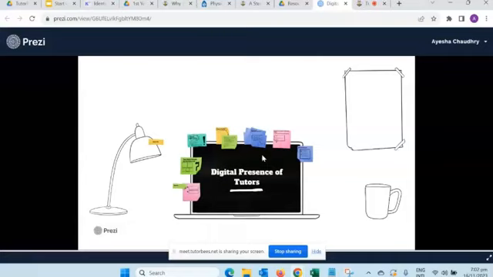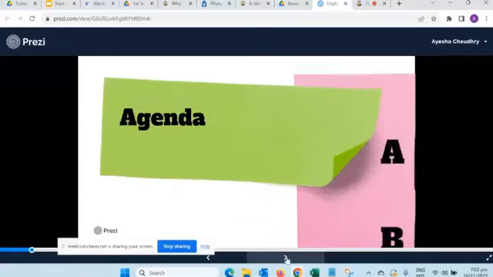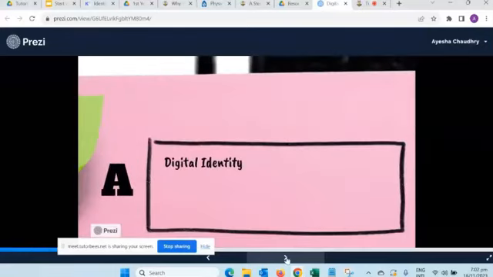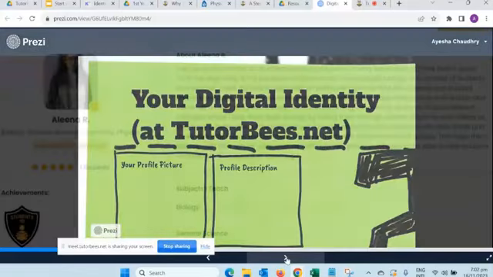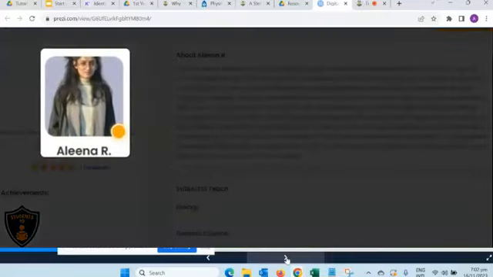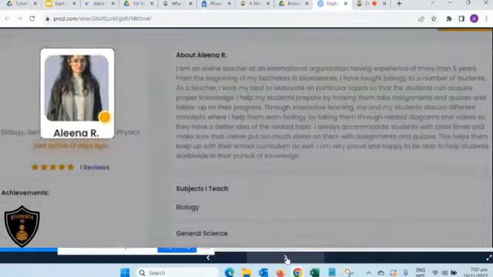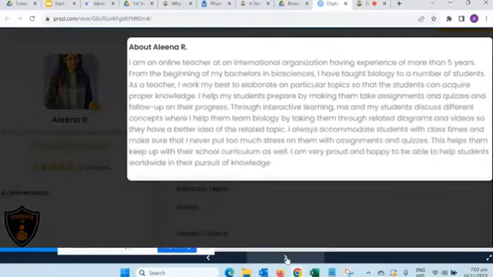We'll be speaking about the digital presence of tutors, and what that really means for us is your presence on TutorBees as a tutor. What does that mean, and how does it impact your work? Essentially, your digital identity at TutorBees has your profile picture because it's publicly available. There are people who haven't put it up. That's okay, that's their choice. But it gives a very unique feel for those profiles that have pictures attached.